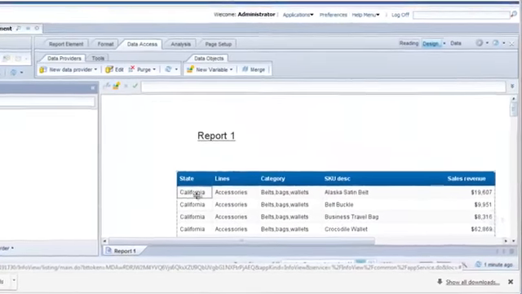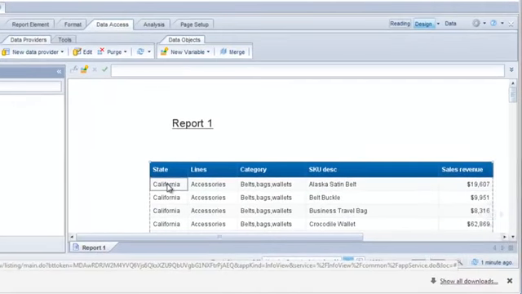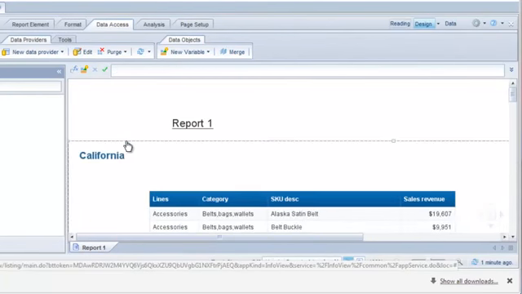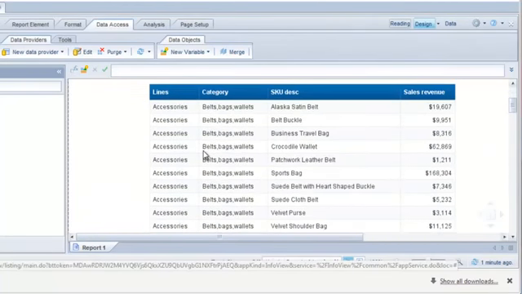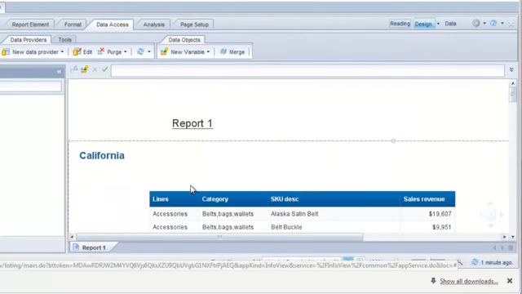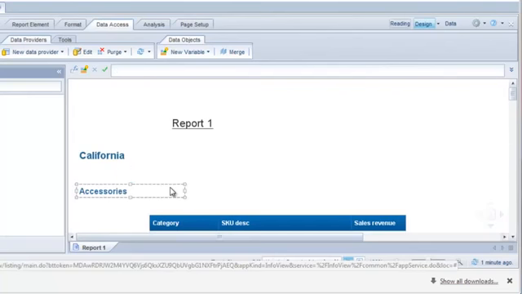If I want to create a couple of sections, for example, I want California to be a separate section in this report, I just drag that cell up here. So now I see a section for California. It's only showing the results for California until we get to the next state. And then I can go further and say another section for the accessories line.